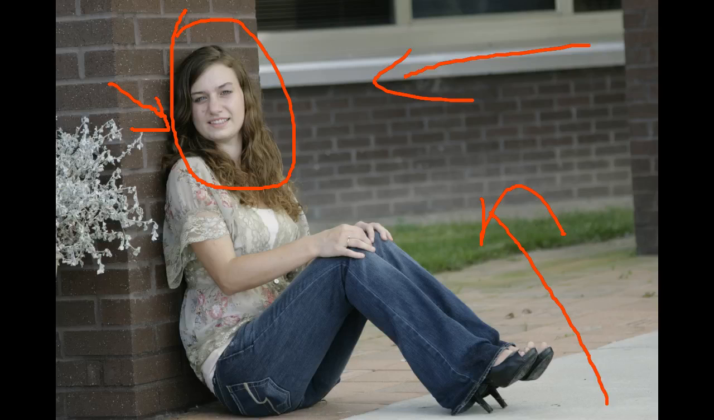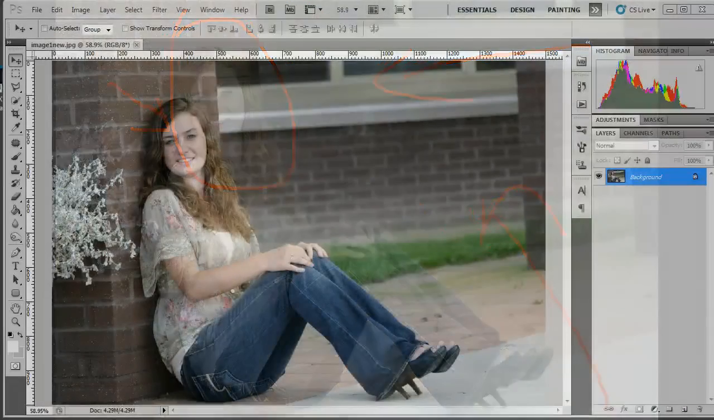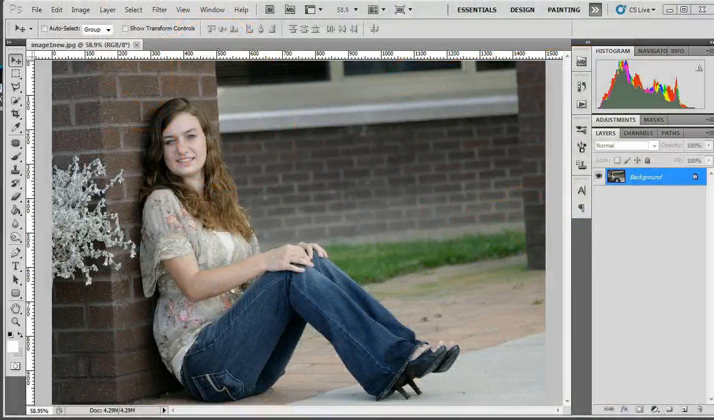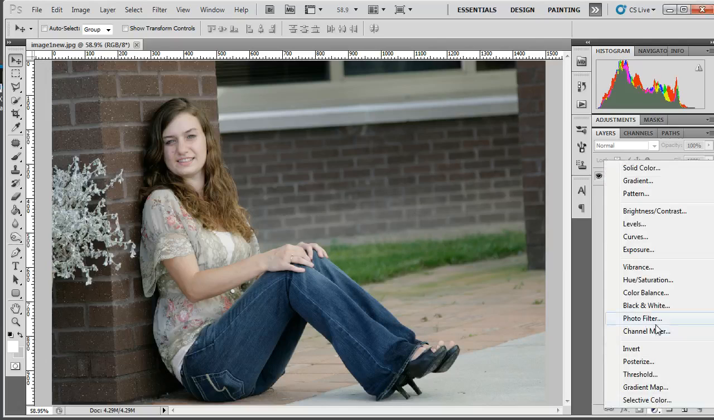So what I'm going to do is some really quick edits. I'm going to try to tell you everything I'm doing as I'm doing it. And hopefully when we get done, we're going to have something really nice to say, okay, here's a nice senior portrait. So first thing, I'm going to warm this up just a touch. And all I'm going to do is use probably a photo filter.